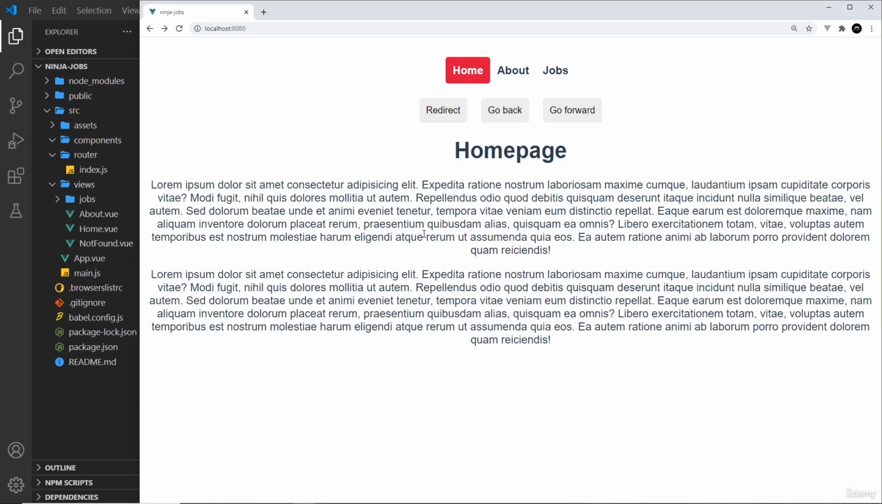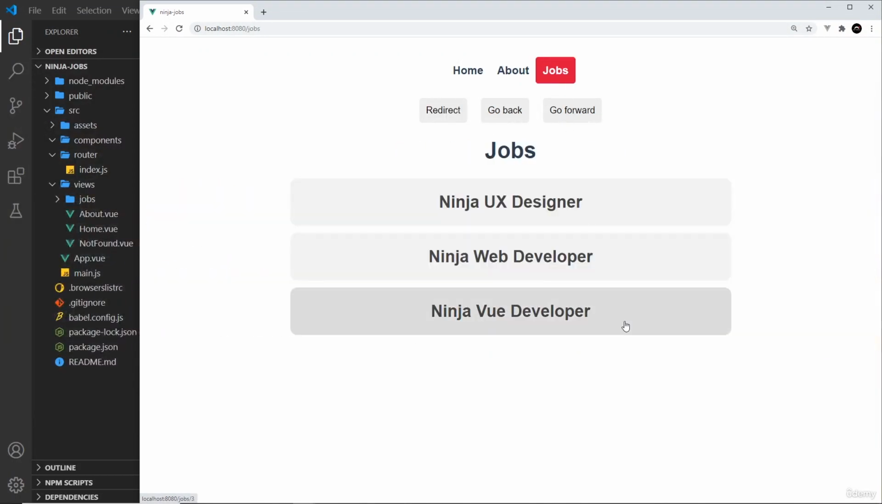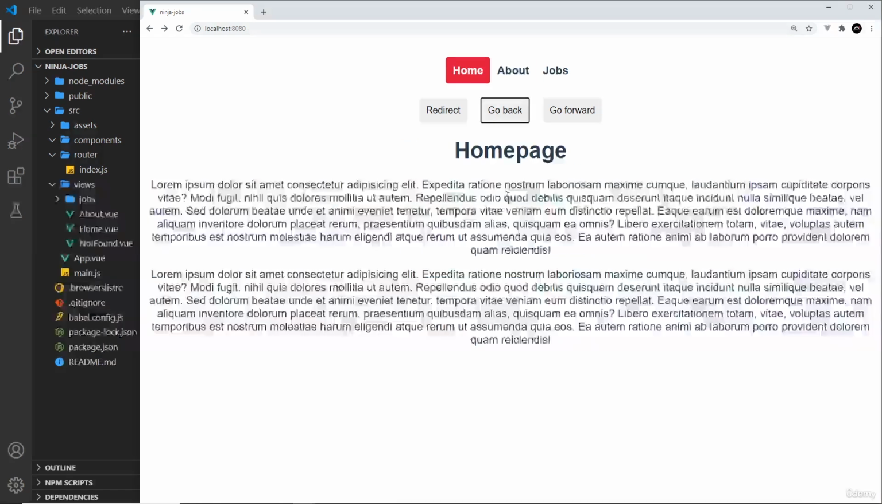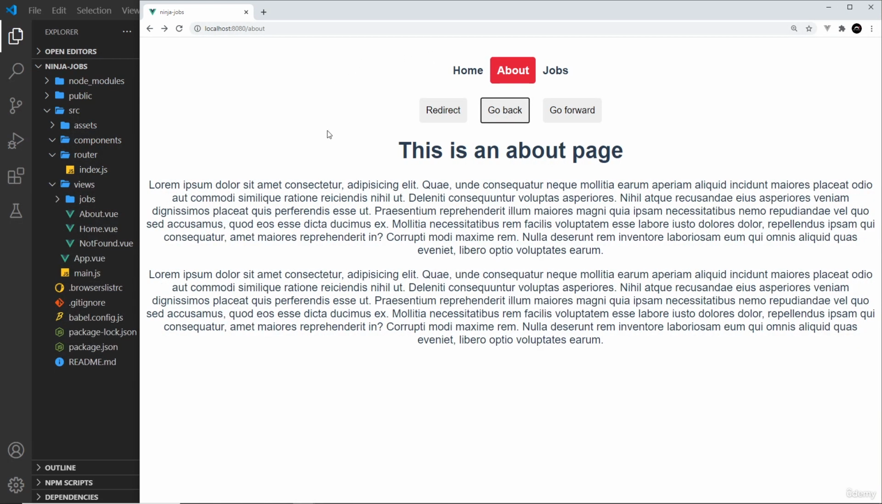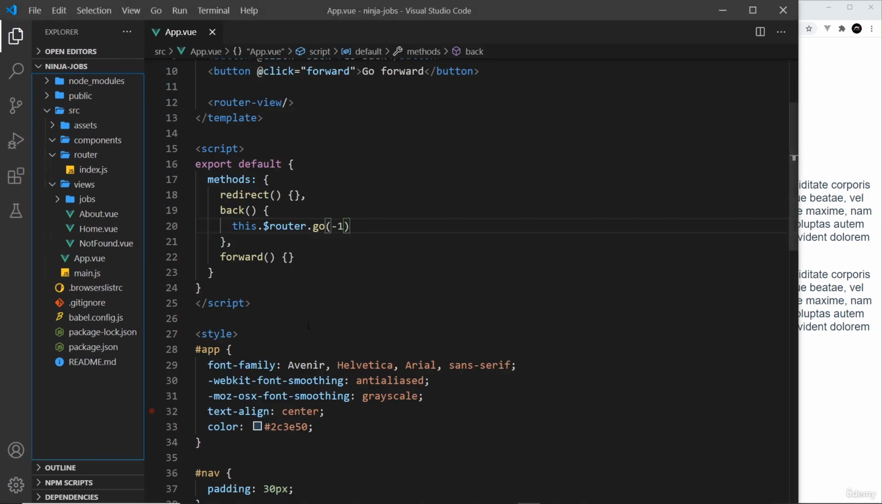I'm going to refresh on the home page to begin at the start over here. So we're on the home, then I'm going to go to about, then I'm going to go to jobs. Now if I click the go back button, it should go to about. And it does. And if I click it again, it should go to home. And it does. And if I try to do it again, it's going to go back to what we were on before that. So that's us going back through the history one step at a time.